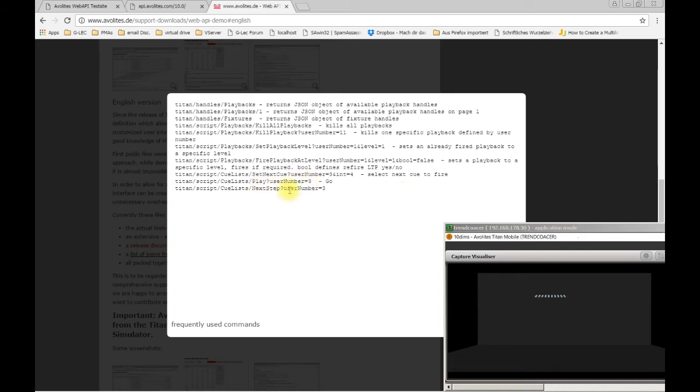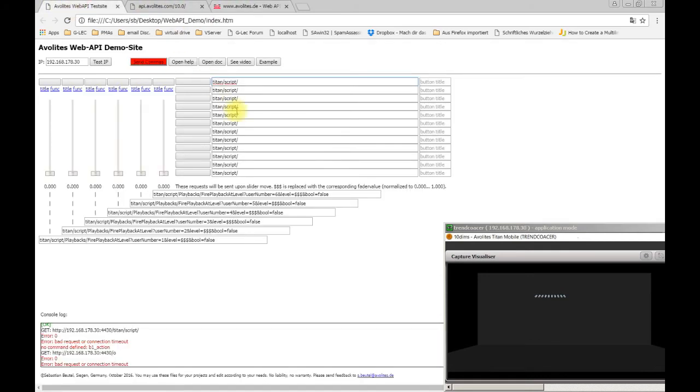And we try here, kill all playbacks. Titan script playbacks, kill all playbacks. Here you can see that in every case it starts with Titan, and in many cases after the first slash comes script. Not always, but mostly. That's why I pre-fill this with Titan script, so that you do not need to type so much.